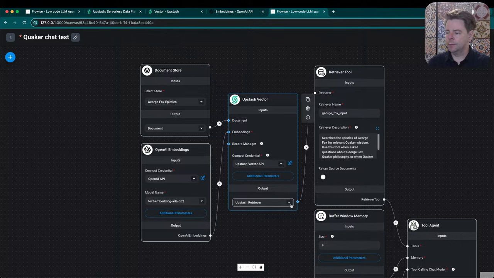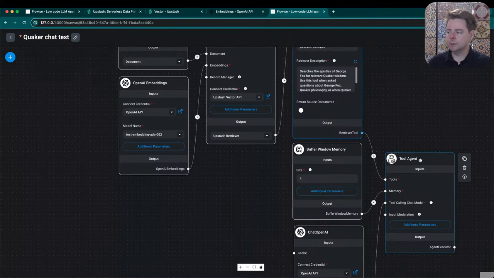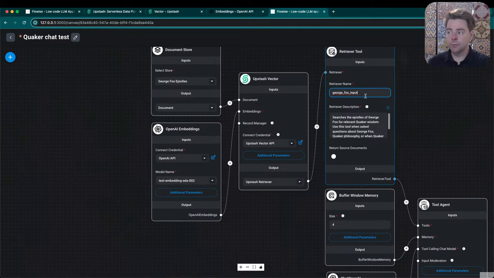Great. Now that's going to output a retriever. You can also output the vector store for further processing, perhaps. I'm not sure. But the default is to return a retriever. So we feed that into a retriever tool. And a tool is essentially what an agent can be configured to use. They can be tools that retrieve text and feed it into a prompt. They can be tools that do calculations or call other APIs.